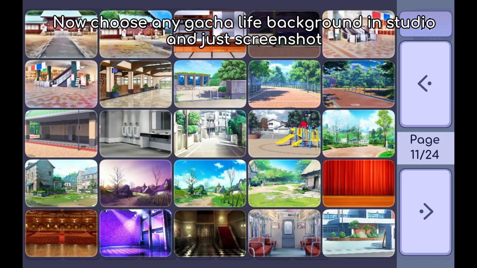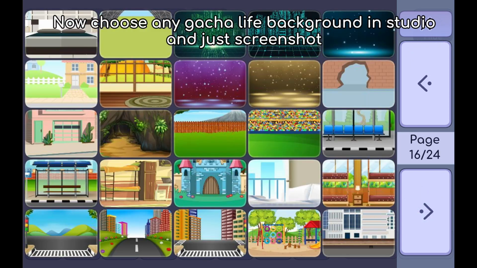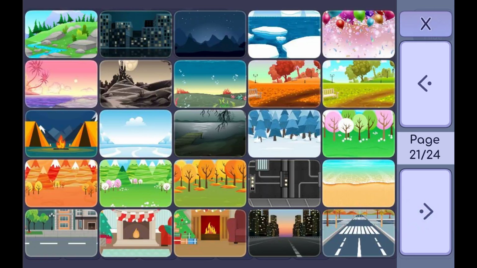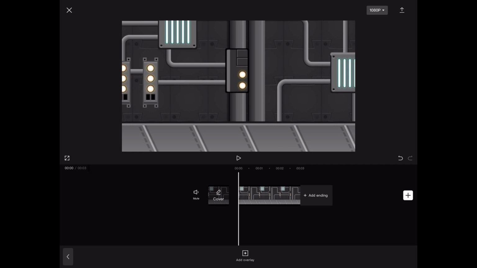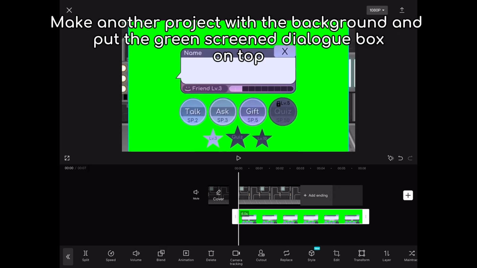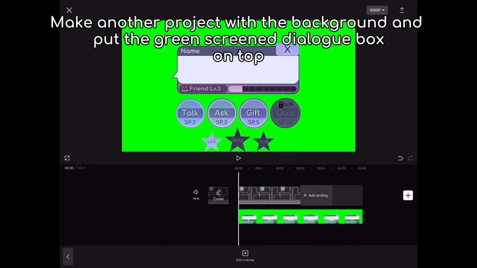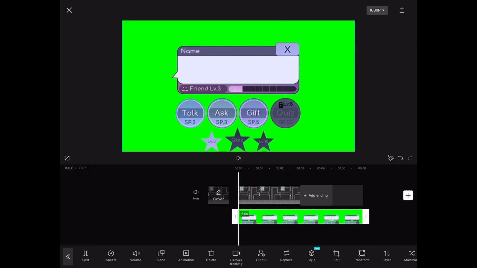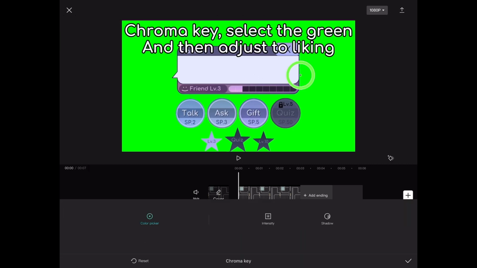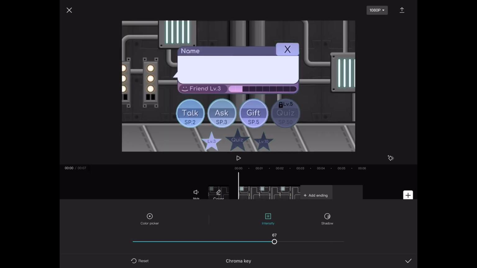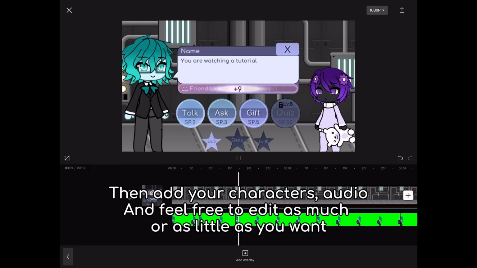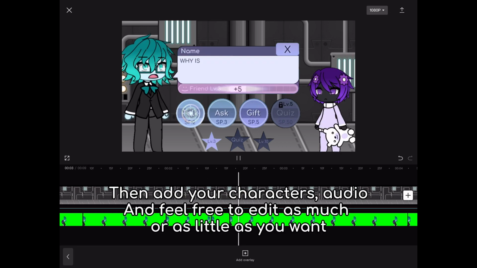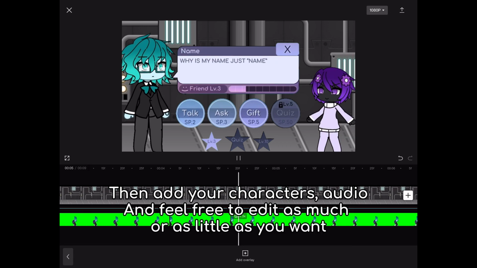Now choose any Gacha Life background in Studio and just screenshot. Make another project with the background and put the green screen dialogue box on top. Chroma key, select the green and then adjust to liking. Then add your characters, audio, and feel free to edit as much or as little as you want.